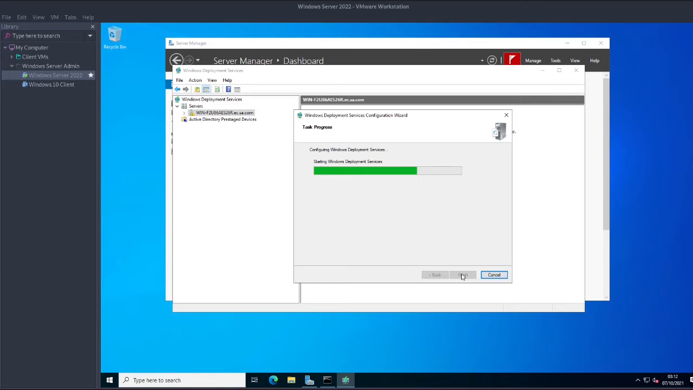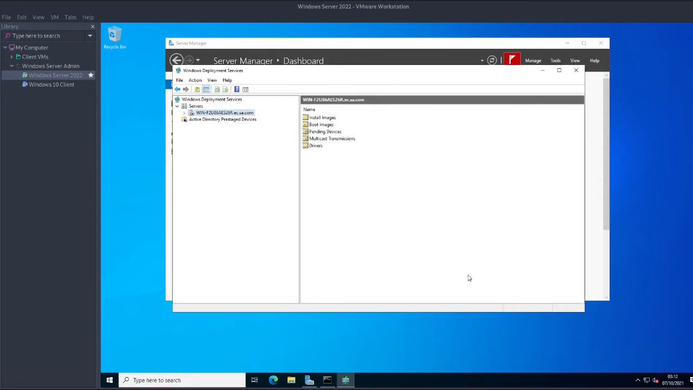Okay, and then Windows Deployment Services will go ahead and configure itself. Right, don't worry about this error if it comes up. It's just to do with VMware. So now that we have Windows Deployment Services initial configuration set up, there is still a little black, it's very small, very difficult to see, but there's a tiny little black stop symbol there.